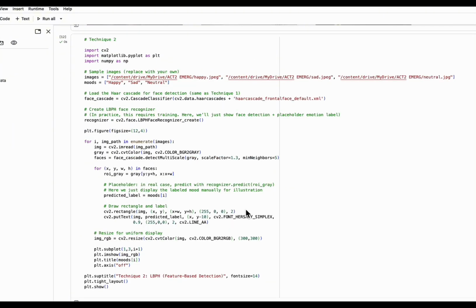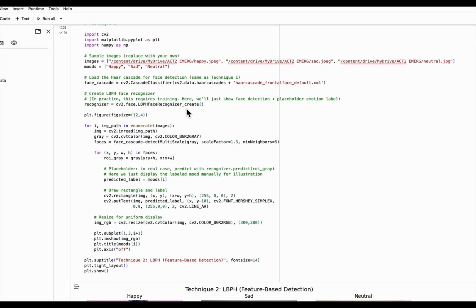Now, let's proceed to task 3 technique 2. I used the Local Binary Patterns Histogram, or in short, LBPH face recognizer. This technique focuses on analyzing facial features like the texture and pattern of the skin to help detect and identify emotions more accurately.